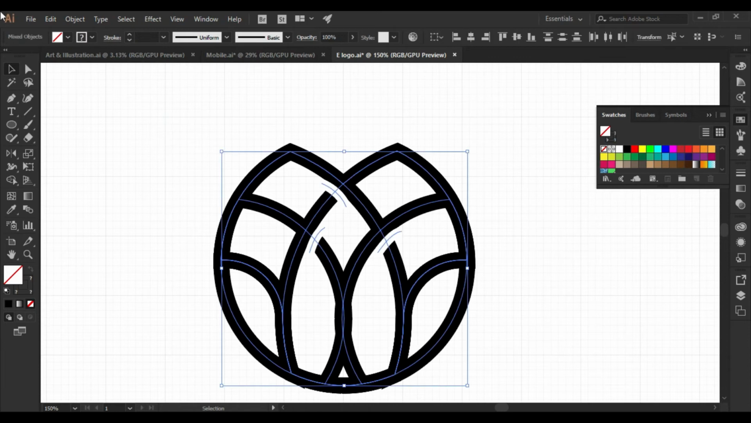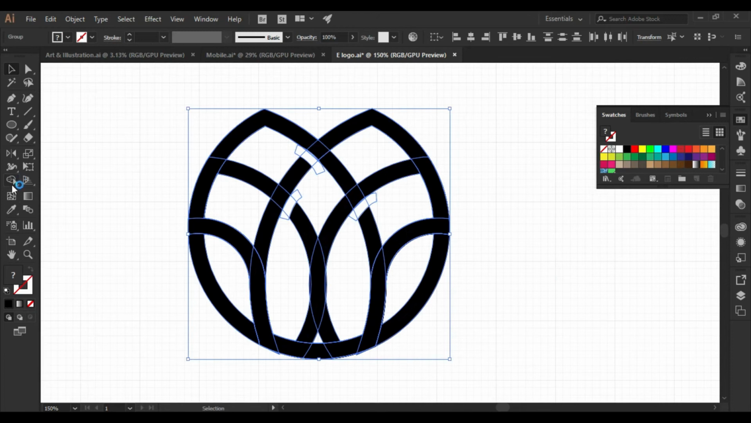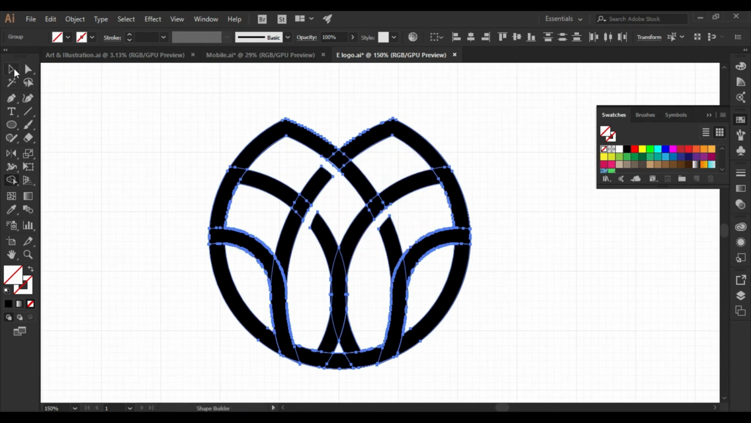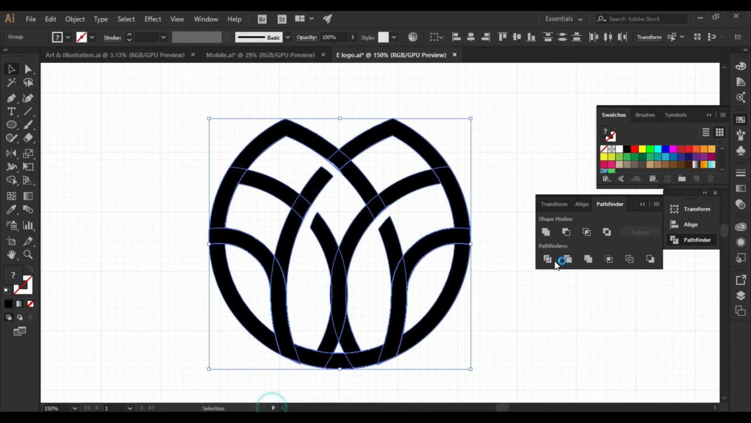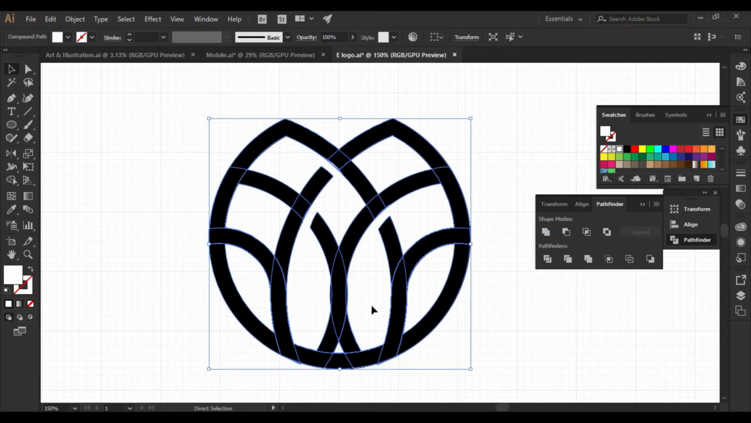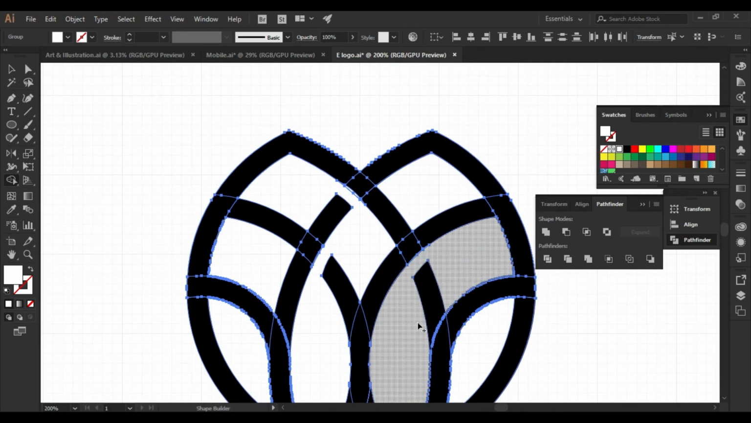Now we selected both of the shapes and go to Object and click on Expand, then expanded the object. Then we selected the Shape Builder tool and deleted these points, just deleted this point and make it a good shape in my design. When I completed this process, I go to Window and click on Pathfinder, then I created a unit shape. It looks like a good shape, but we need to remove something in this place. We need the Shape Builder tool, then we minus this point and this point. It's good for my design.